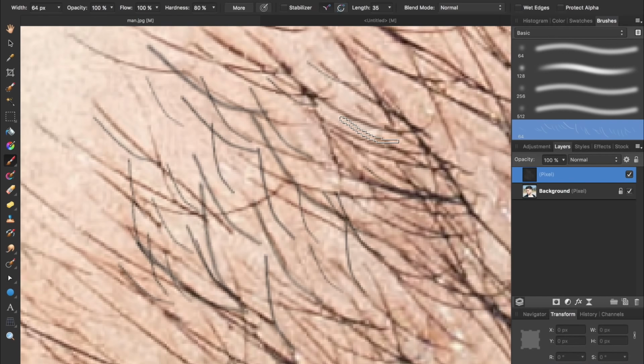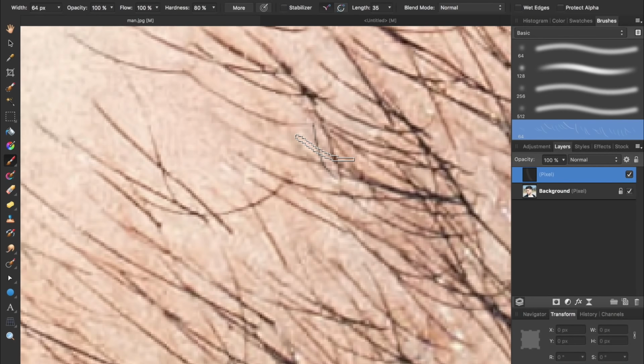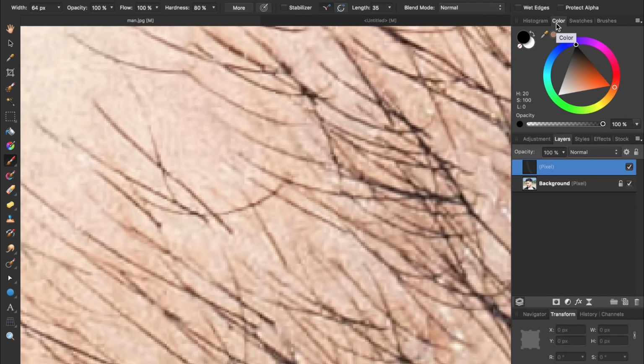Our hair is looking much more natural now because it's random. However, it's still not the right color, so I'm going to press Command or Control Z and then come over to the Color panel. Then, using the eyedropper, I'm going to click and drag on it to select a color from one of the hairs. I've sampled this light brown color, which I can load into my paintbrush by just clicking on it. Now as I begin painting, my facial hair should also be the right color.